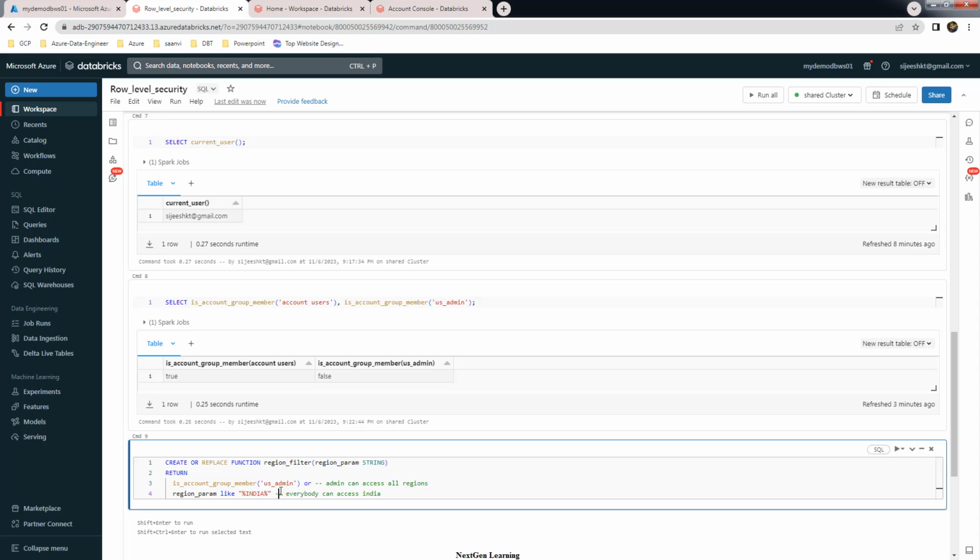Otherwise, for the region parameter, whatever value we pass, if it's India, then it will return true. So this function will always return true when a member of US admin executes it, or if the value we are passing is India. So this is the function. Basically for row level access control, we need to define a function that returns either true or false. If it's true, then the value will get returned. If it's false, that value will not be returned.